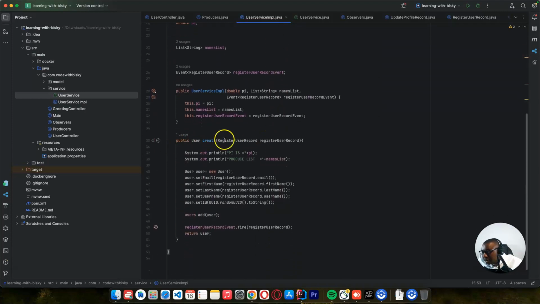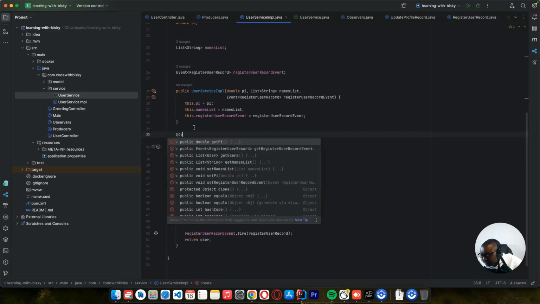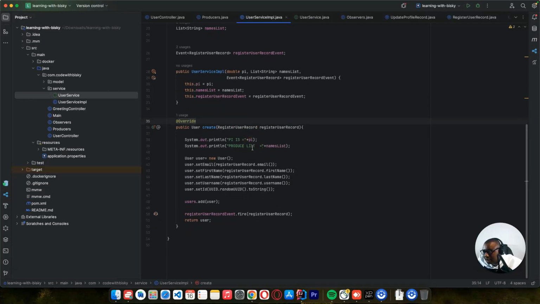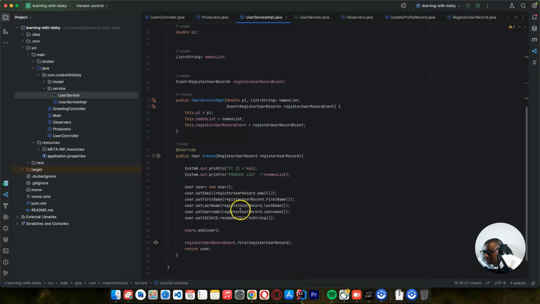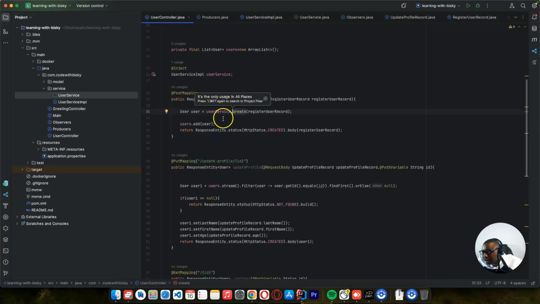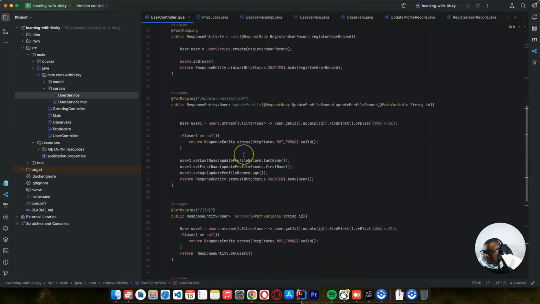Because this method is now coming from our interface, we can just add @Override to make sure that we override it like this. So in our controller, we now have to use this interface, not this one. So let's go where we are calling this, where we injected it here. We don't care about what is happening inside.